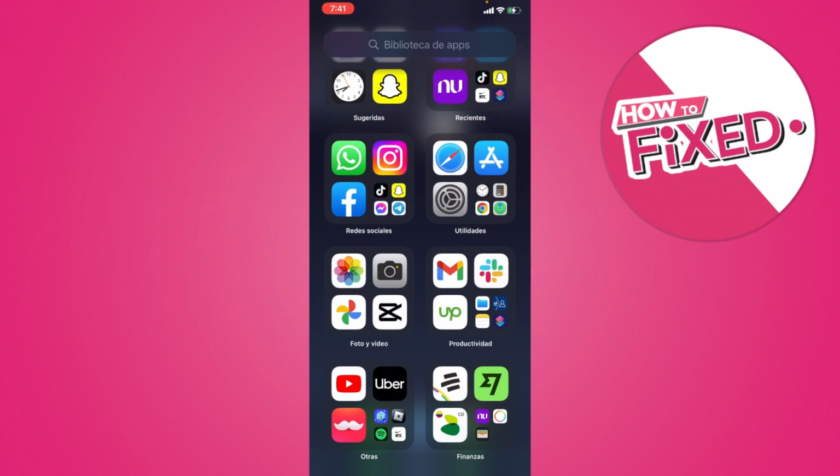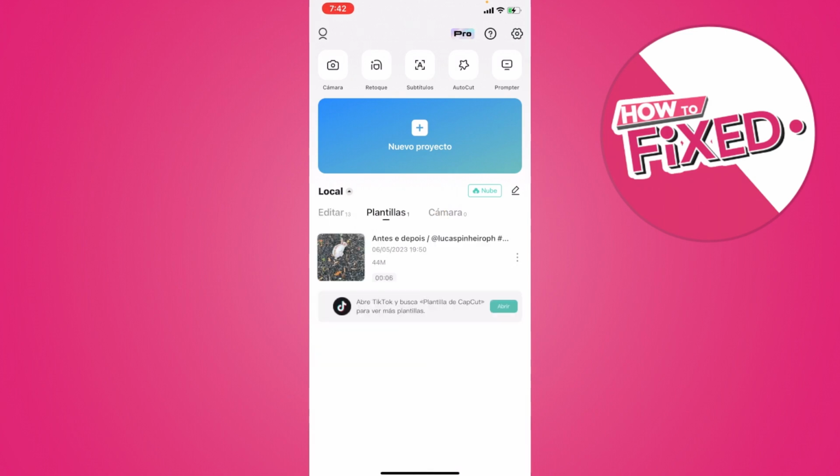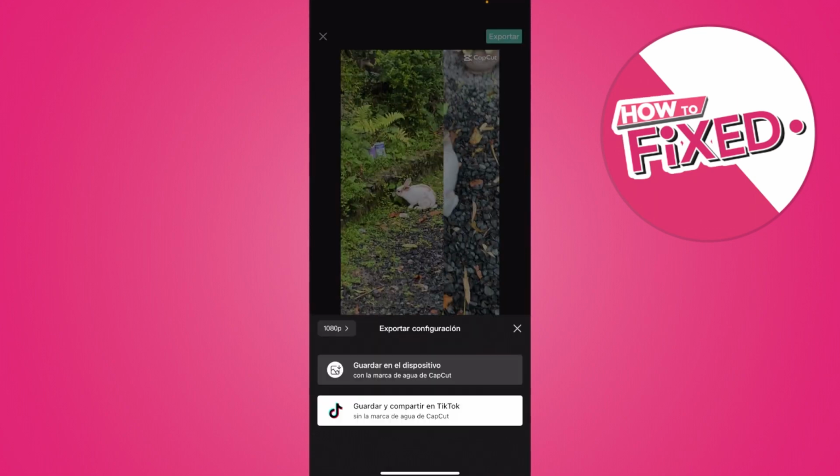You will be able to do this in two ways. First, by logging into the CapCut application, and you will go to the templates section. Now you will select the template and go to export. Then tap on cut and share in TikTok.